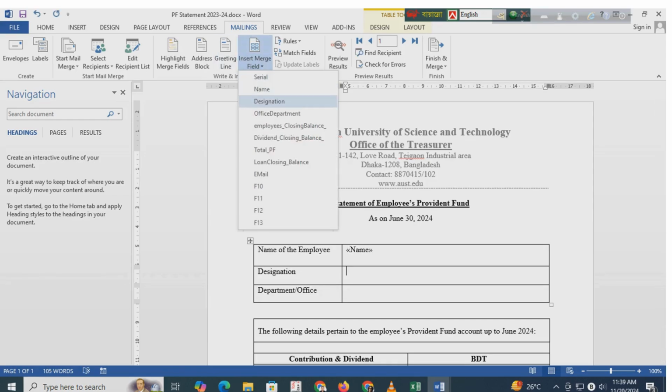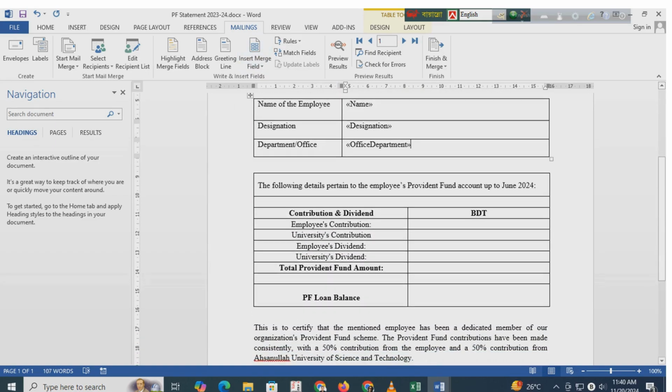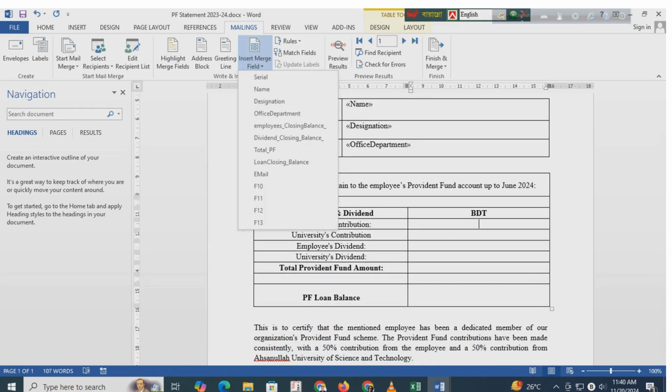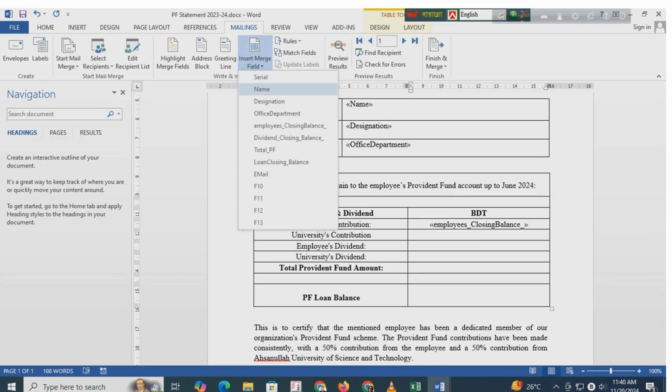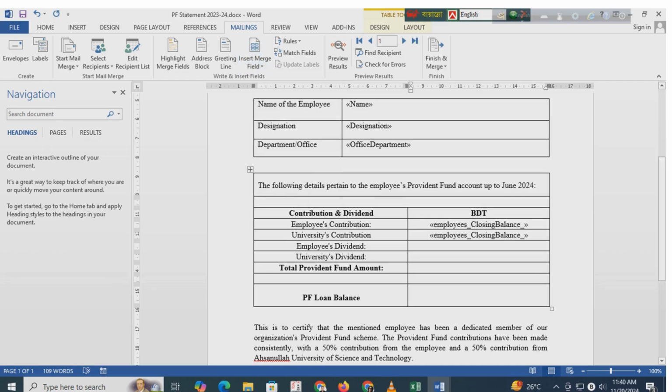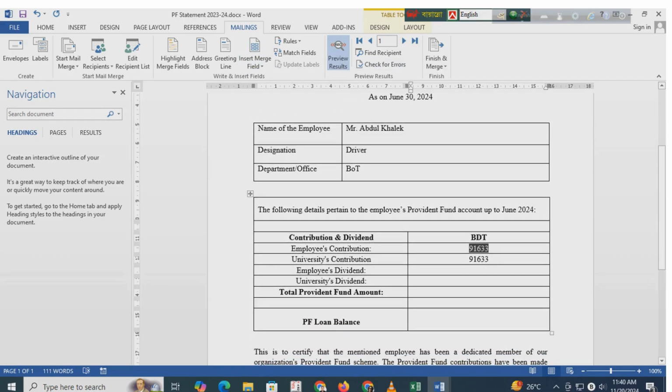3. Start the mail merge. Go to the Mailings tab. Click Start Mail Merge and select Letters.